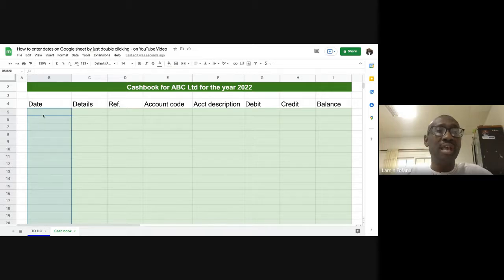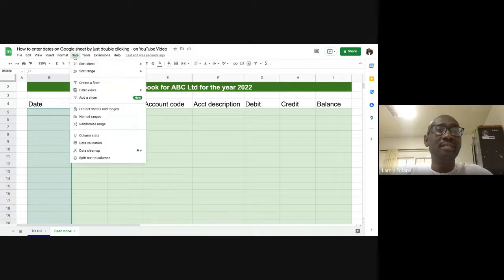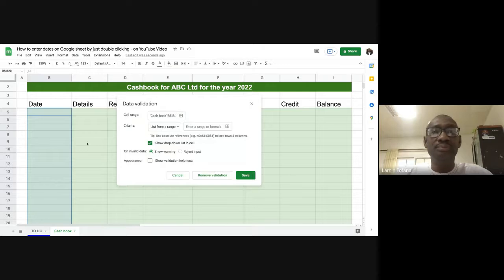Okay, so I just highlight it and then I go to the menu called Data. Can you see? Data. And then I'll choose Data validation. Okay, so it says data validation, cell range. So the area you want to validate has been selected already. That's from B5 to B20, as you can see here.